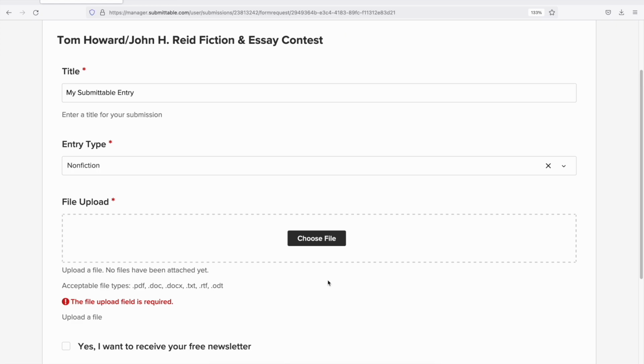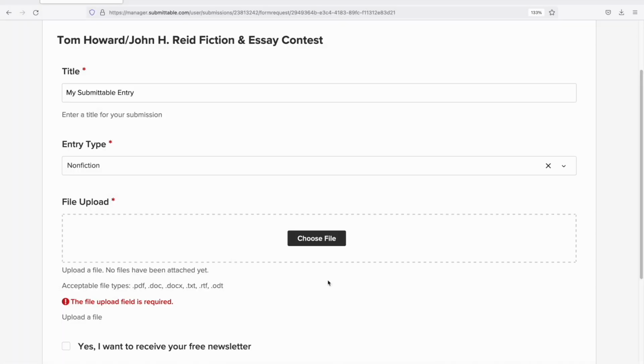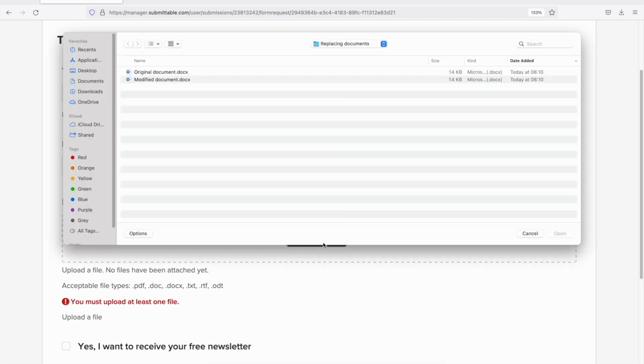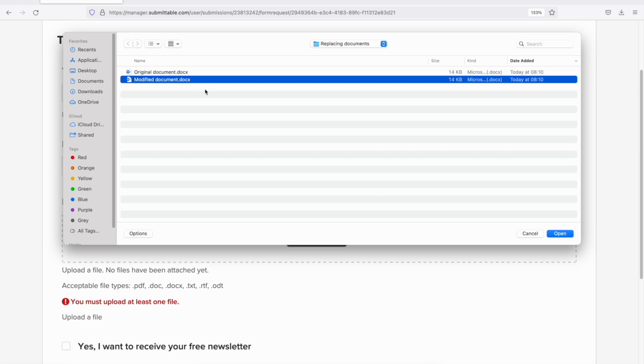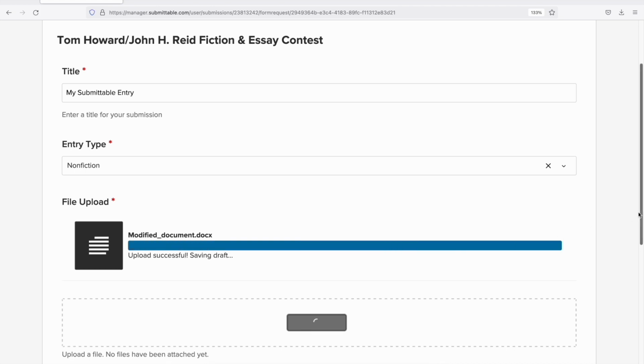You'll now see a black rectangular button saying Choose File. Step 7. Click Choose File and select the file you'd like to upload to your entry. When your entry has finished uploading, you'll see the new file name listed.